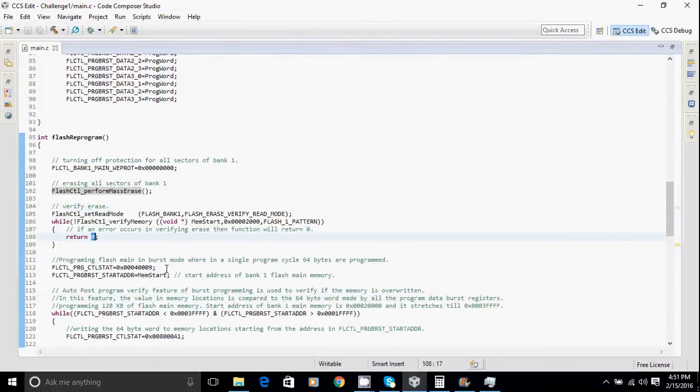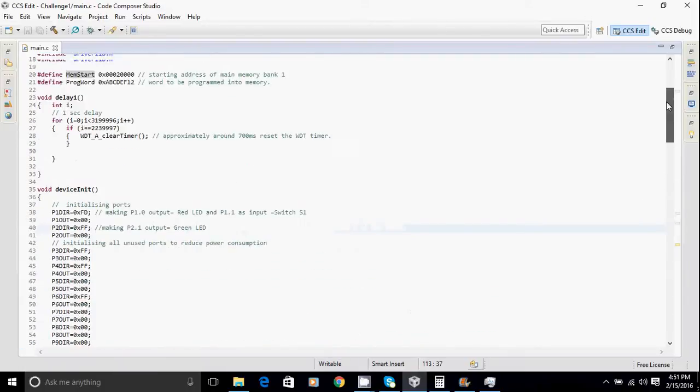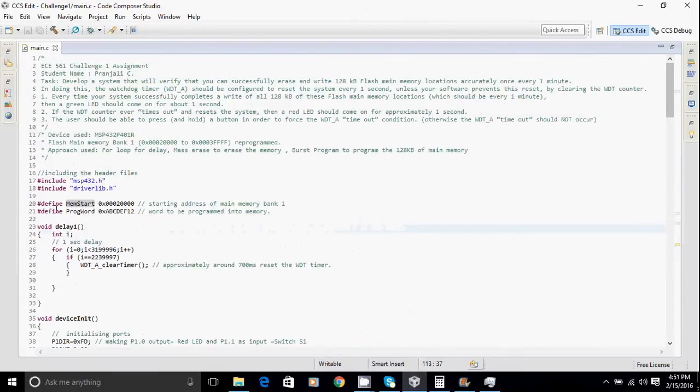This is the programming part of the main memory. So I will be programming that in the burst mode. For that I've done the required settings of the program control register and the program burst registers. The program burst starting address has been set to the first address of the main memory bank 1. This has been defined earlier using the macro in the program.